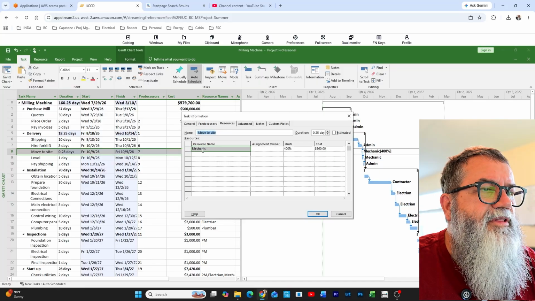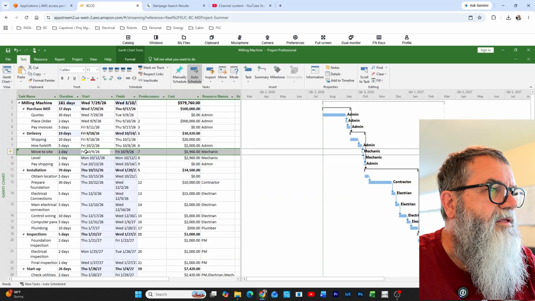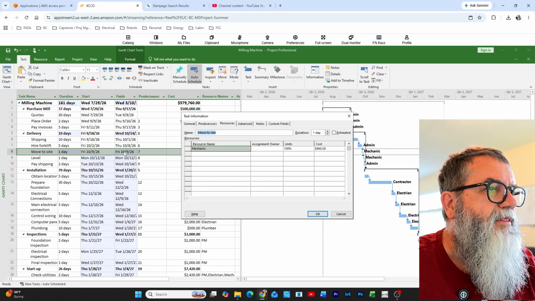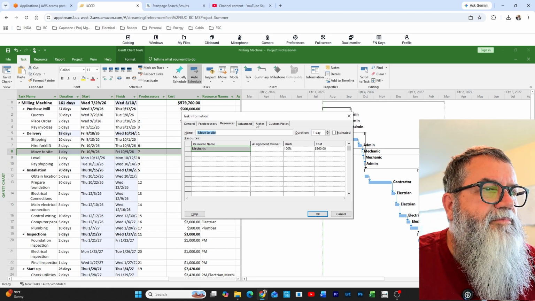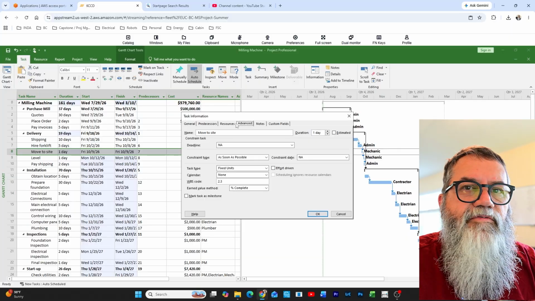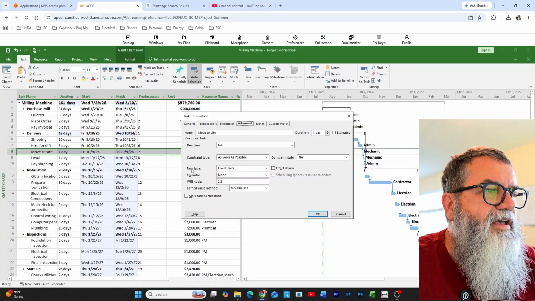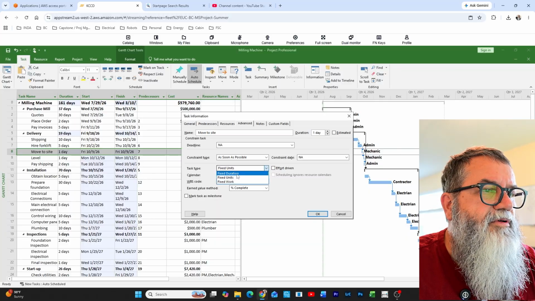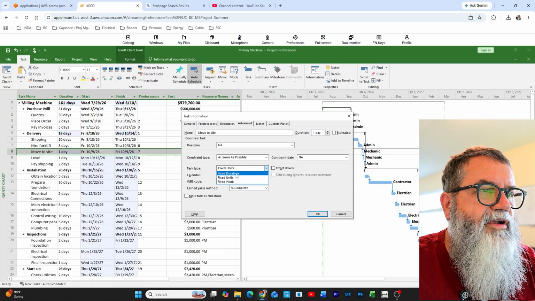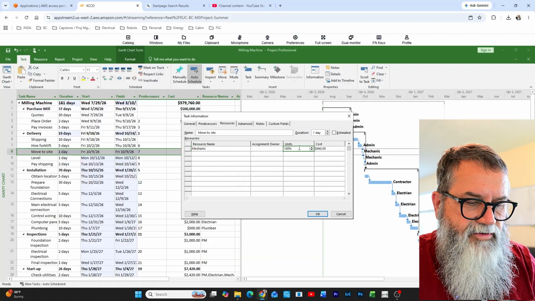So you have to be really careful. I'll put this back to 100%. And now I'm back to 1 day. With resources, you can change the number of resources, but before you do that, you have to go to the Advanced tab, and here on Task Type, it says Fixed Units. So if I change that to Fixed Duration, then go back to Resources, and I'll change that to 400.